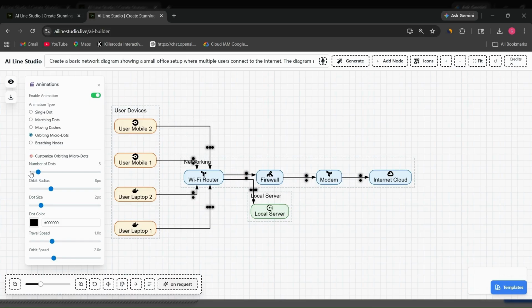So if you want to update the number of dots, you can do it from here. If you want to change the orbit radius, you can do it from here. If you want to update the dot size, you can do it from here. If you want to update the dot color, you can do it from here. If you want to update the travel speed, you can do it from here. And if you want to change the orbit speed, you can do it from here.